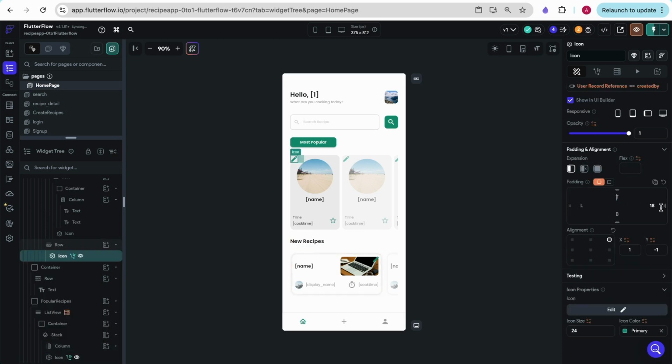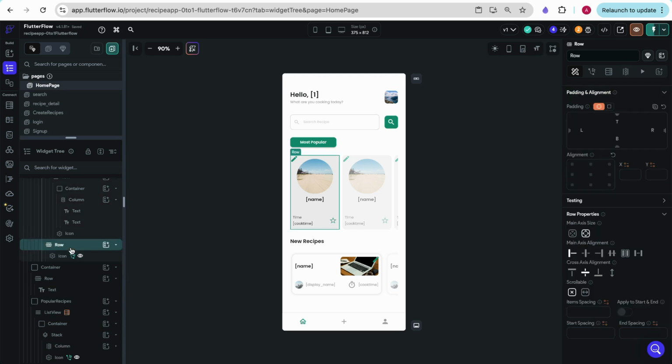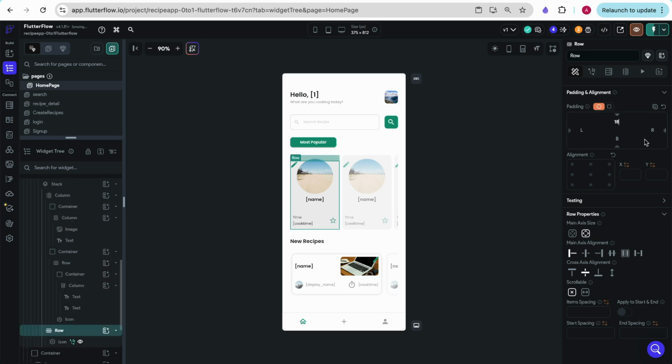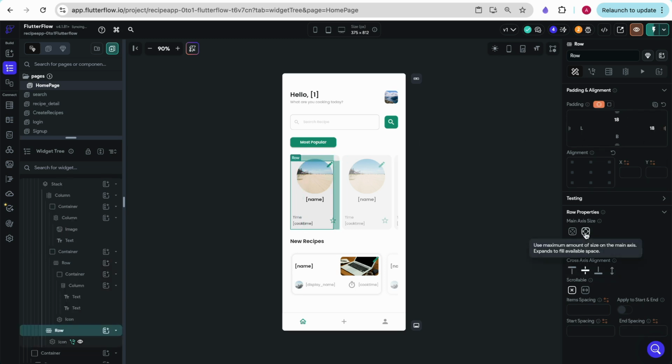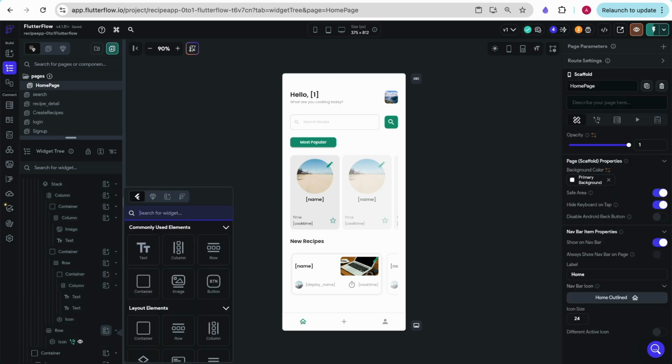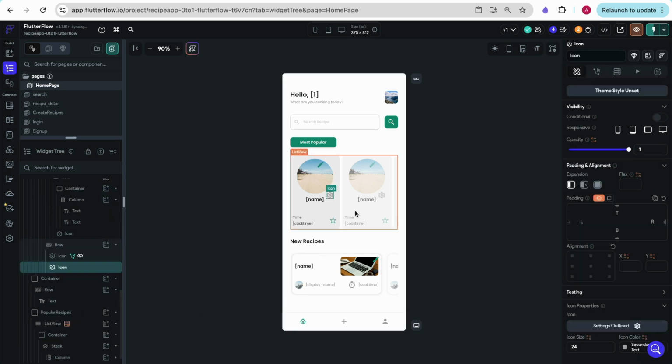You can remove some of its padding. Add it to the row itself. And make the elements right aligned. I'm also going to go ahead and add in 4 pixels of gap spacing. Into this row, I'm going to add another icon.